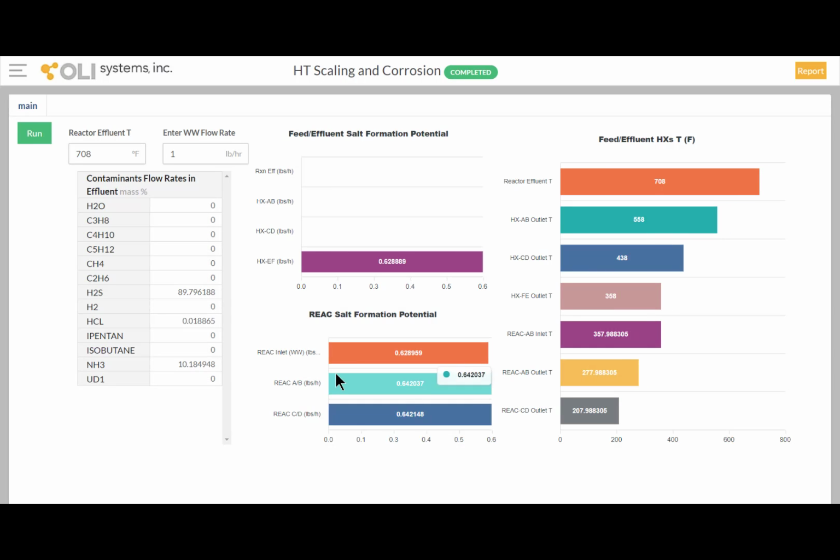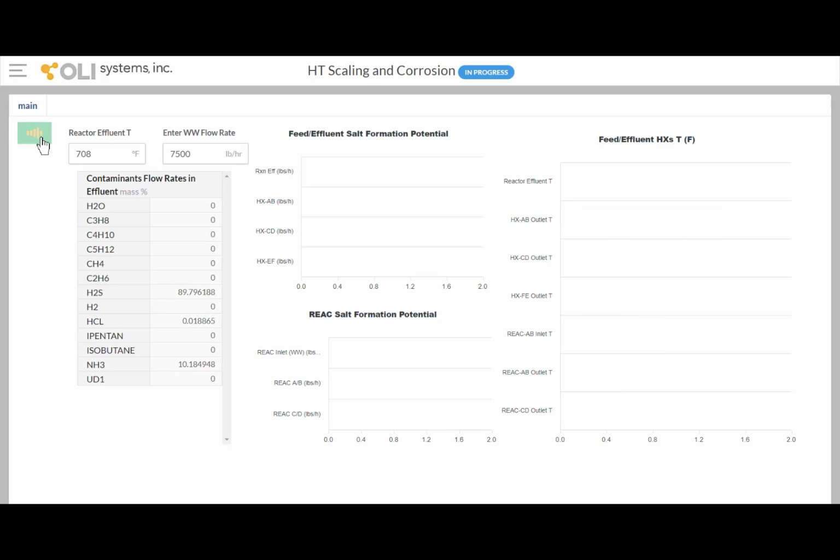And as we wait, we'll see that all of the REAC exchangers will be forming salts. So now that we've done a couple of examples, let me just go back to the original one we had. I think it was 7,500 pounds an hour. Might have been a little bit less.